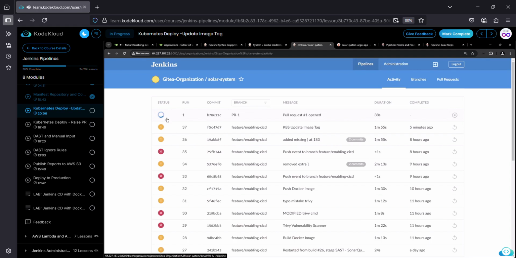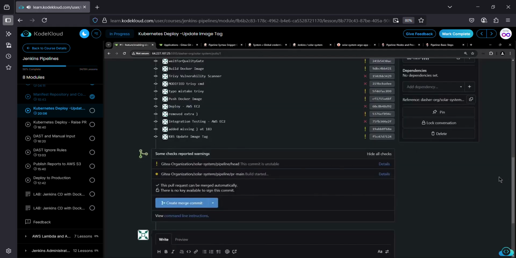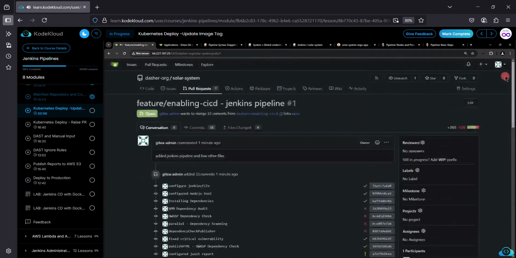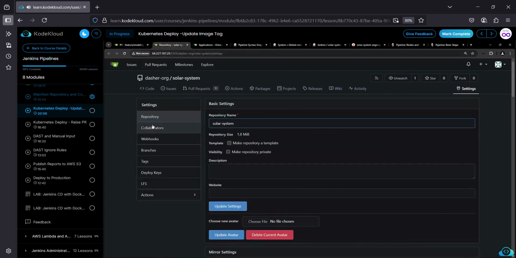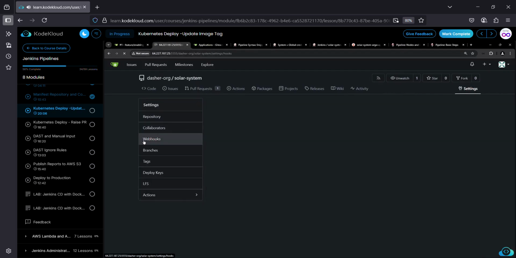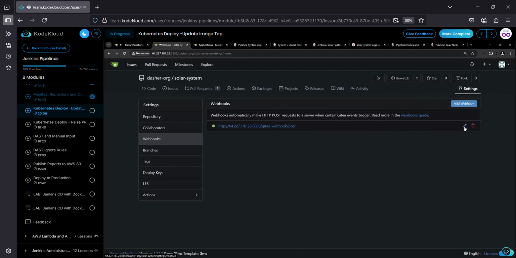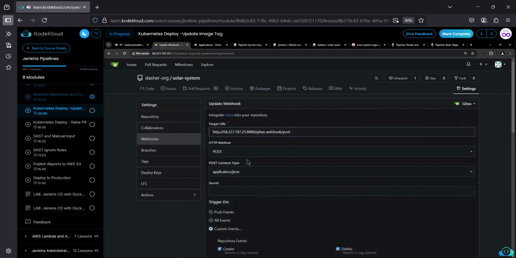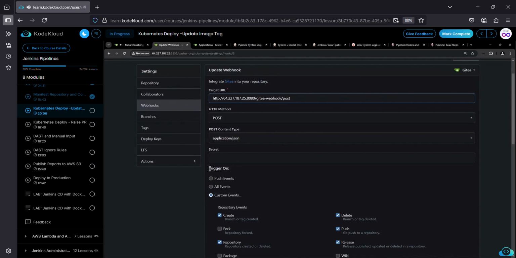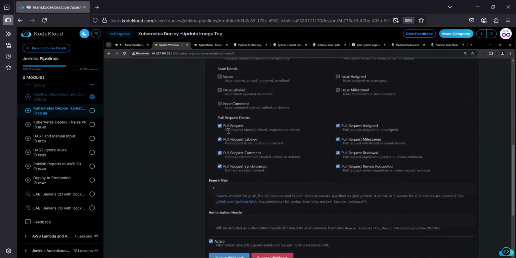This is happening because, if you remember, we have a webhook which sends a request to Jenkins whenever there is a pull request as well. Let me show you that as well. If I go to settings, webhooks, and go to this webhook settings, you see one of the trigger options is pull request events. So for all the pull request events, it's going to trigger the pipeline.